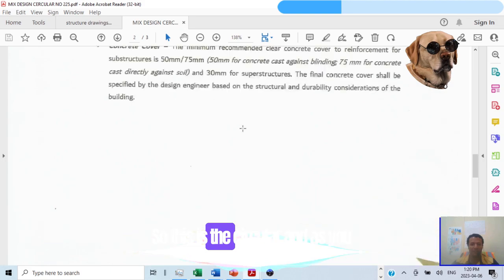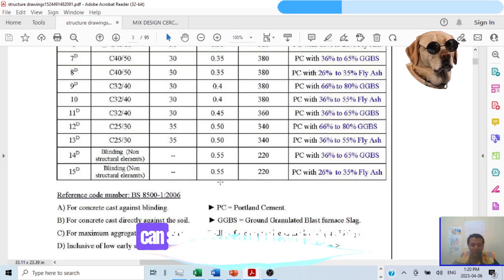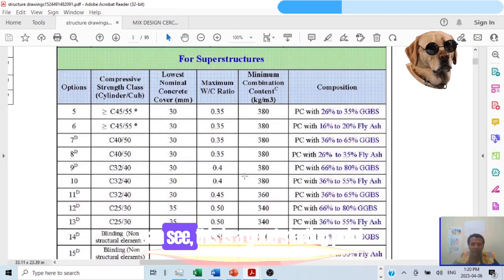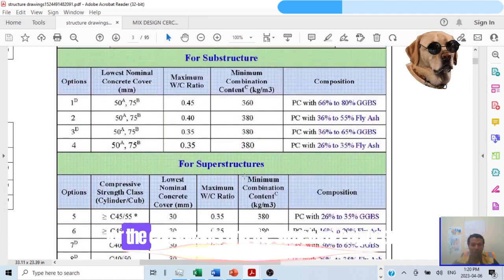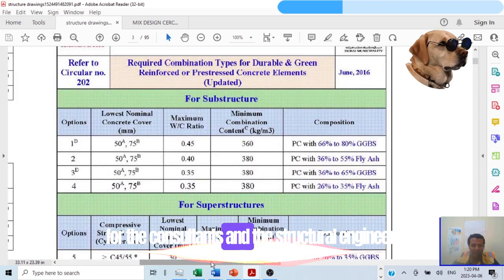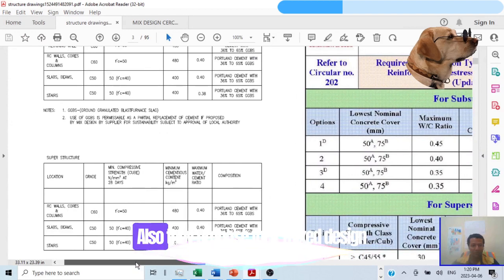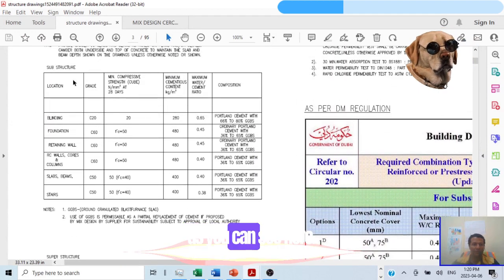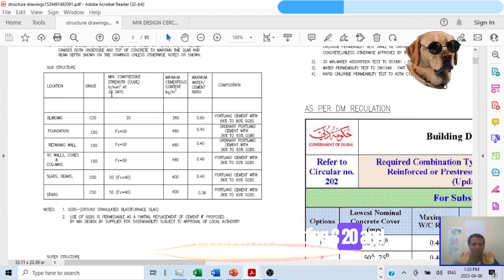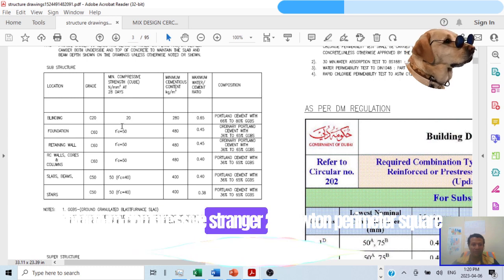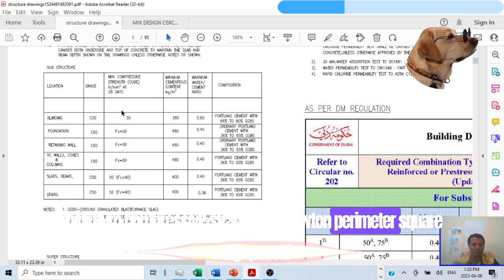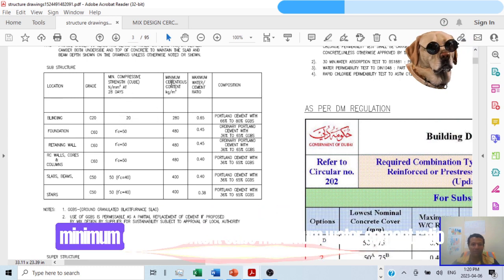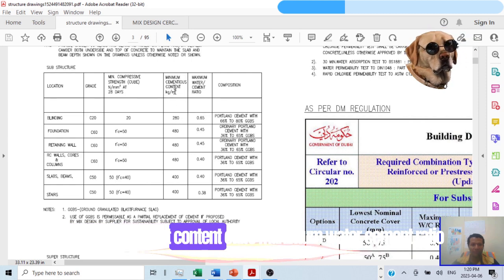So this is the circular, and as you can see, this is a good starting point for the consultants. And the structural engineers also propose their mix design. As you can see here, for example, location for blinding C20 and minimum compressive strength 20 Newton per millimeter square, megapascal, minimum cement content 280 kg per meter cube, maximum water cement ratio, composition.